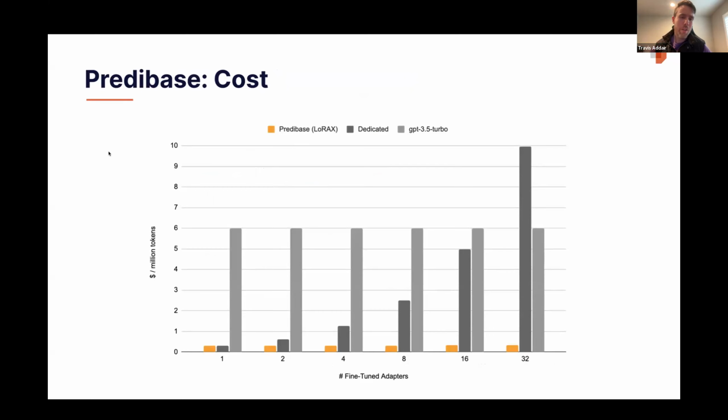So if you compare against fine-tuned GPT 3.5 as a baseline, I don't know if these numbers are the latest up to date, but last time I checked, about $6 per million tokens for the fine-tuned models. They have that as a constant because it's serverless. But if you're comparing that against dedicated, of course, it's going to scale up as you add more and more replicas for different use cases.